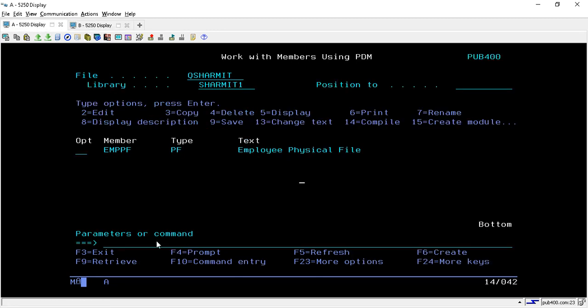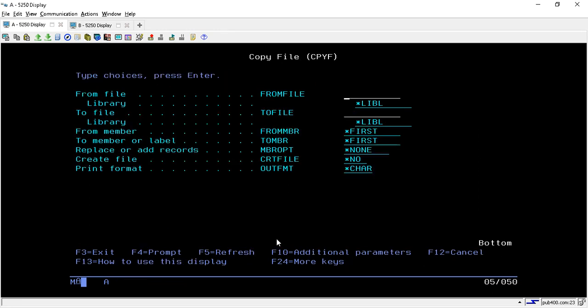For this we will use one command, that is the CPYF command. Just type CPYF and press F4. Now in the from file we have to specify the physical file name or member name from which we want to copy the data. In our case we will put empPF here, because I want to copy data from the empPF file. Now we have to specify the library in which this empPF resides. My library name is Sharmit1.